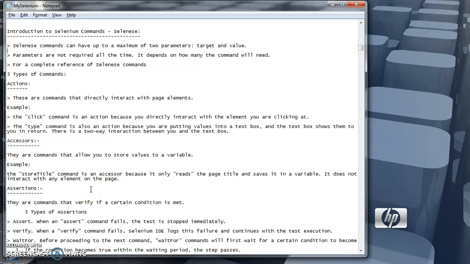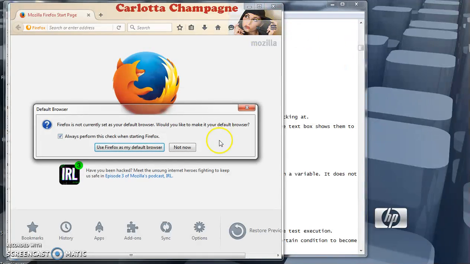In the previous video we discussed creating our first test case using Selenium IDE, recording the test case. Today we are going to discuss Selenium commands in Selenium IDE. What are the Selenium commands in the IDE? I will show exactly that.